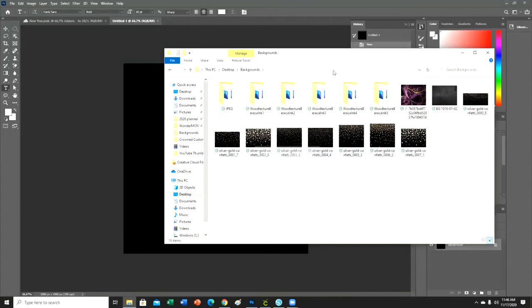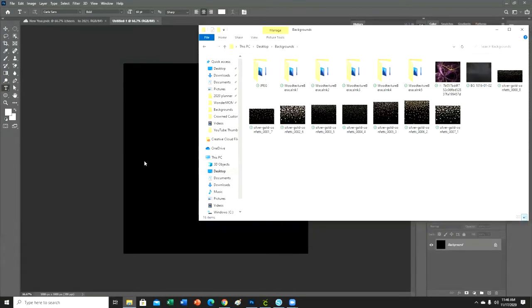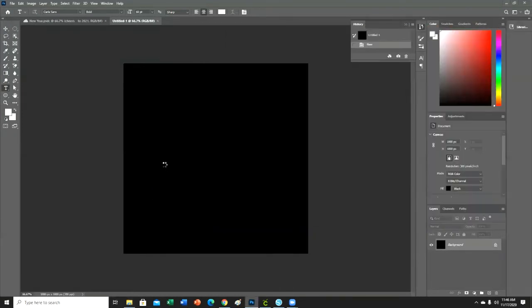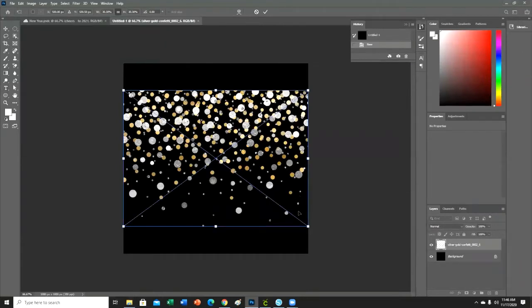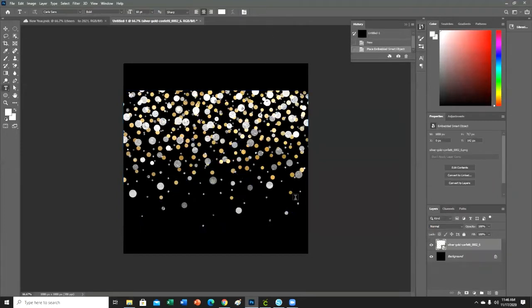And this is the one I used. So you're just going to open up your file, you're going to click, and you're going to drag. Okay, and then you're going to get this box. You can get rid of this box one of two ways. You can click this check, or you can double click twice.